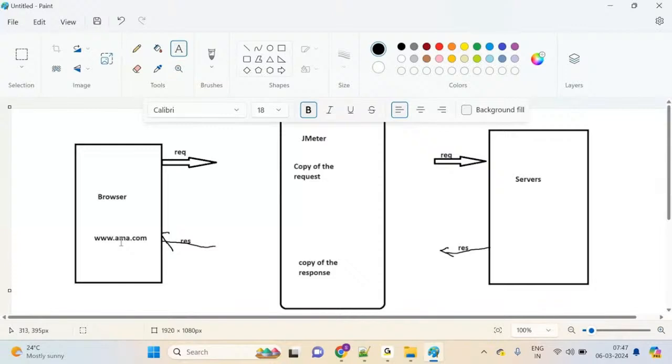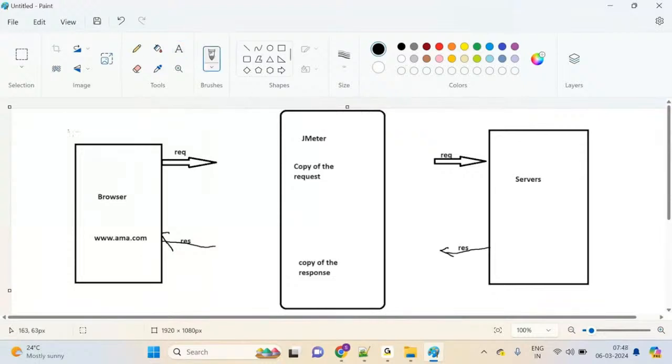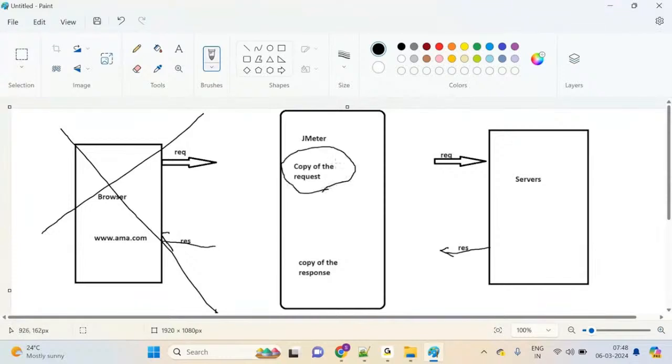Okay, I completed the recording, and I want to validate my script and do customization. So what will I do if I want to do the replay? If I click the replay button in the tool, what will happen? This entire layer, it will not simulate. The tool is only having the copy of the request.